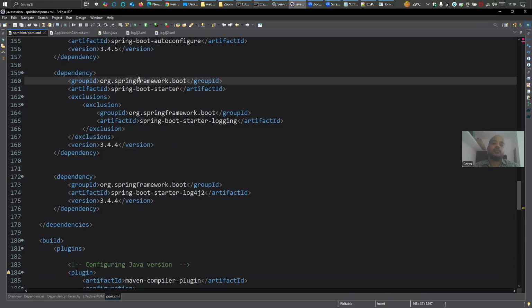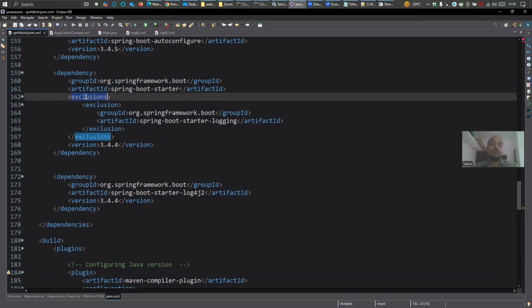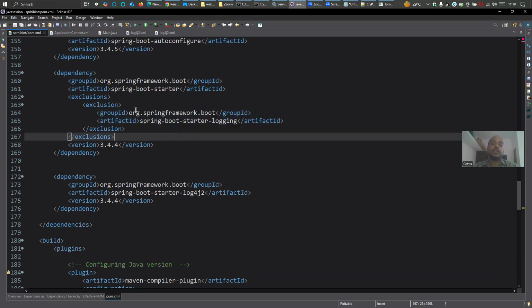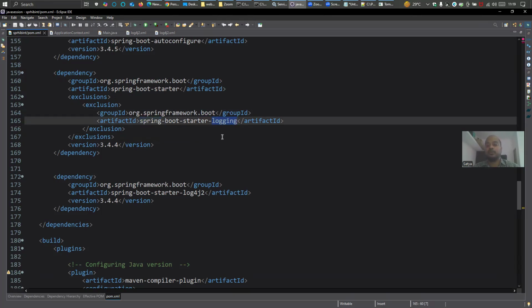See, in the Spring Boot framework, what you need to do. Over the Spring Boot, this is the group ID, and the artifact ID is Spring Boot starter. In this, basically, you have to do an exclusion. You have to exclude org.springframework.boot, spring-boot-starter-logging. Spring Boot starter logging you have to exclude.